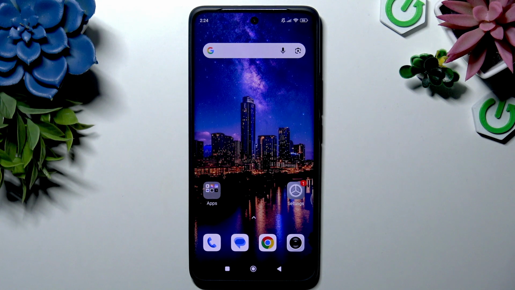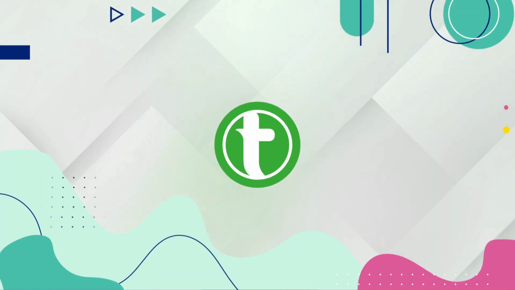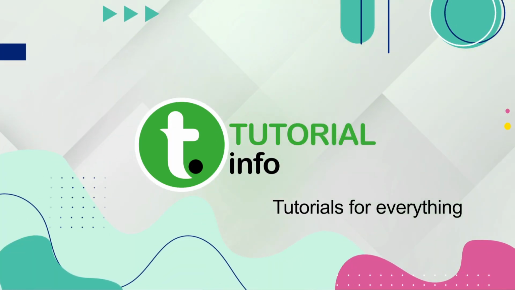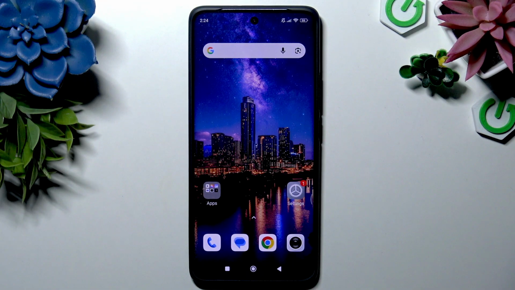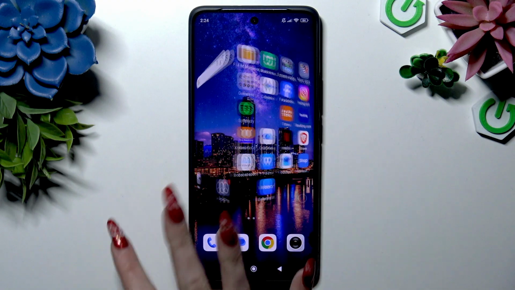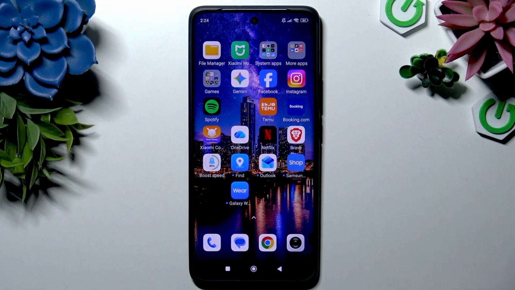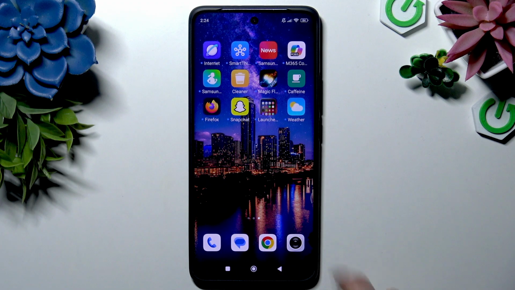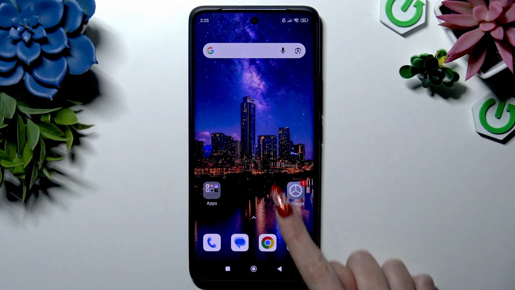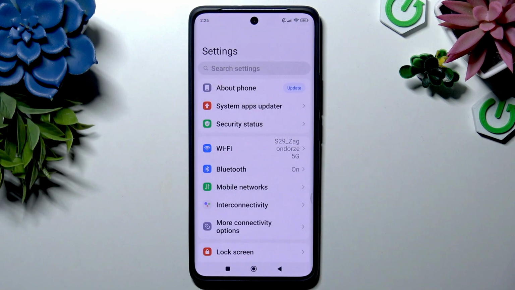In front of me is Redmi Note 15 and today I would like to show you how you can change default apps. First of all, make sure you have all of your apps you wanna apply already downloaded onto your smartphone, in my case Firefox browser, and go into Device Settings.